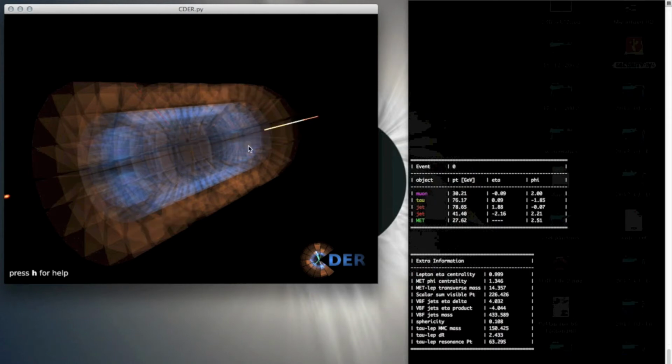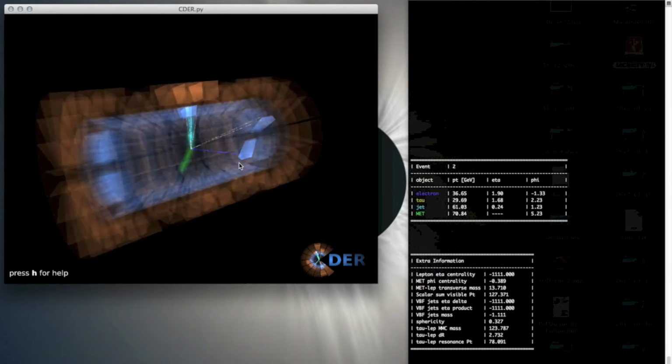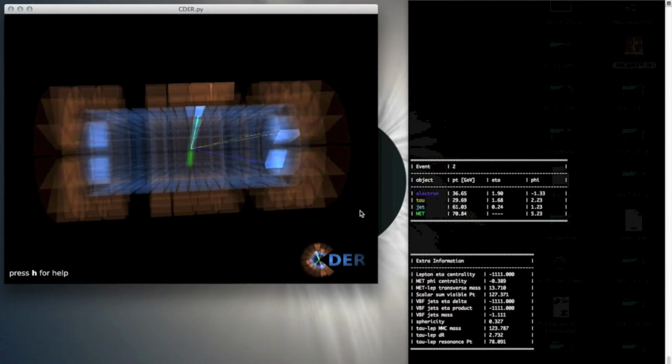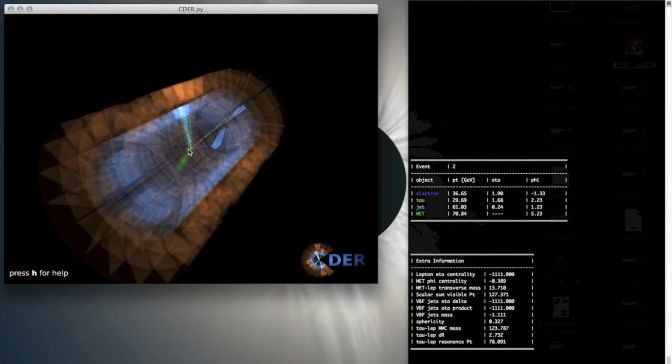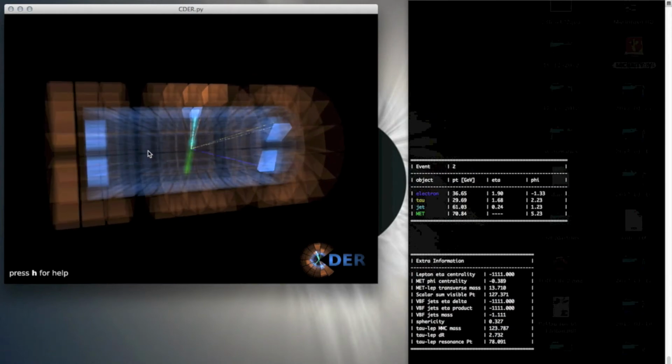If I switch to the next event, then we have a couple of other types of objects. You have this blue line over here, which is an electron, and you have a jet which has a teal aura, which is a b-tag jet.